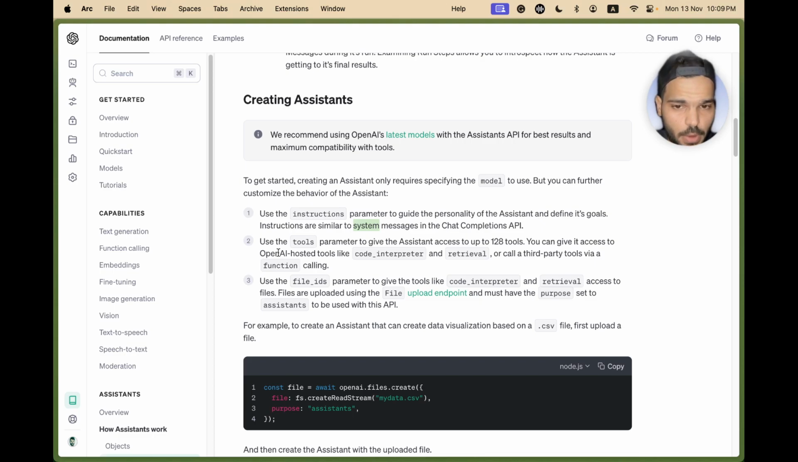Use the tools parameter to give the assistant access to up to 128 tools. Nice. You can give it access to OpenAI hosted tools like content retrieval or call third-party tools via function calling. Okay, this is new for me. I didn't know that there were pre-built 128 tools before.